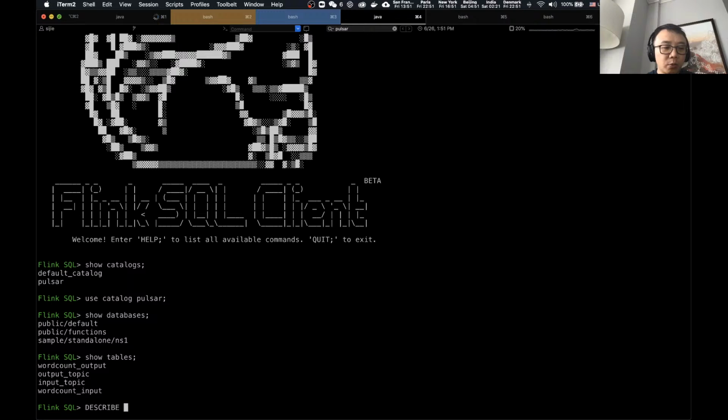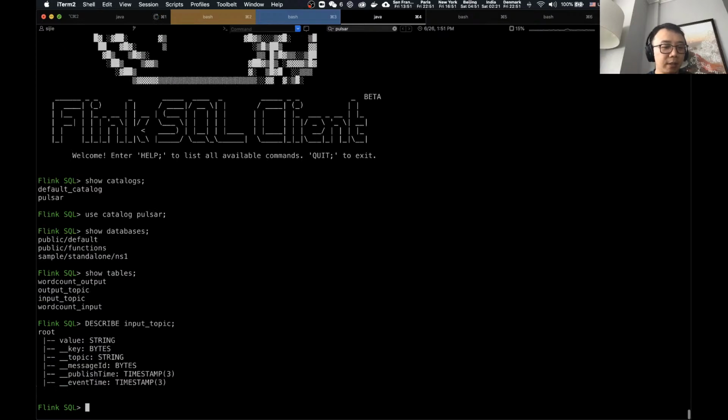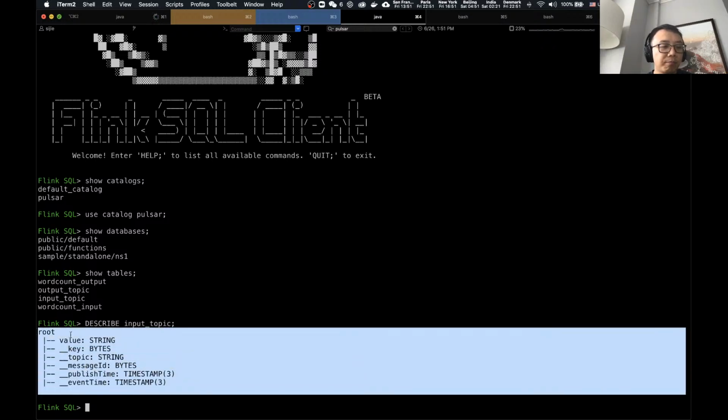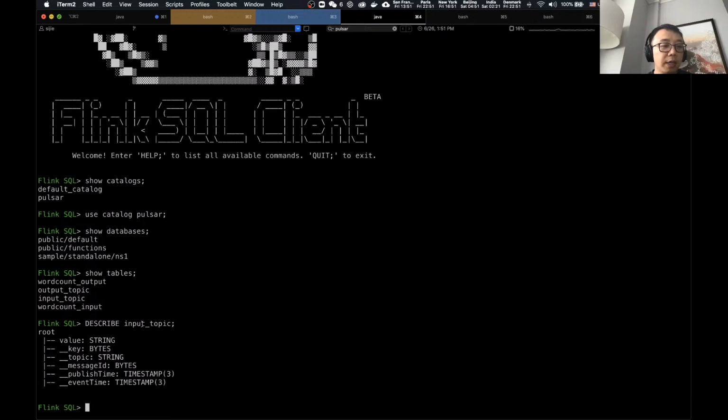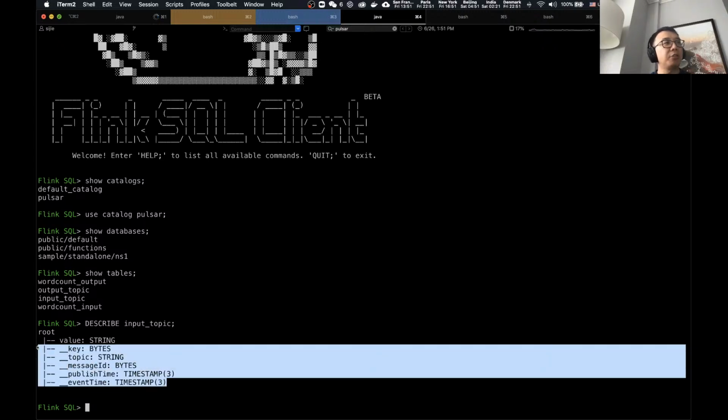And we can also describe a table, let's say input topic. The input topic is a topic that uses string as its schema. As you can see here, the value is mapped as a string field in Flink, and all this metadata is also attached there.